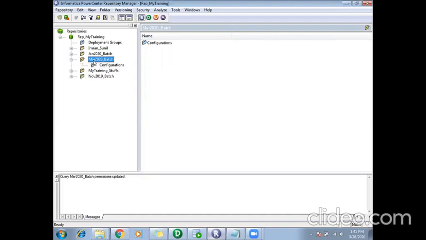If I double click on this folder I just created, I can see only one object there, configurations. These are the default session configurations which will come when I create any folder, which are the default settings. Nothing else will be coming.